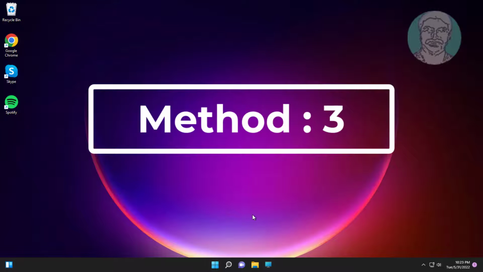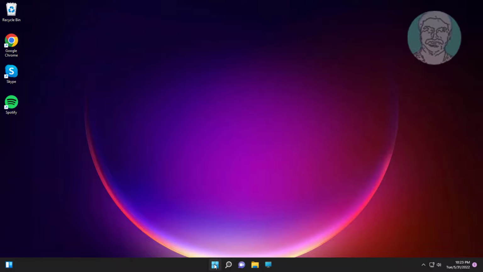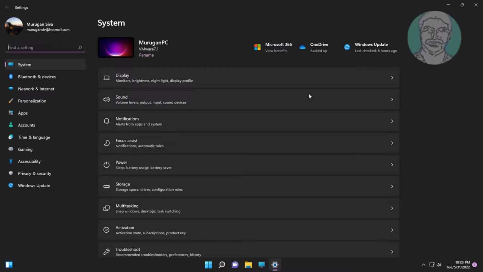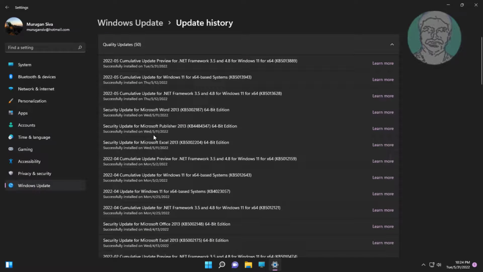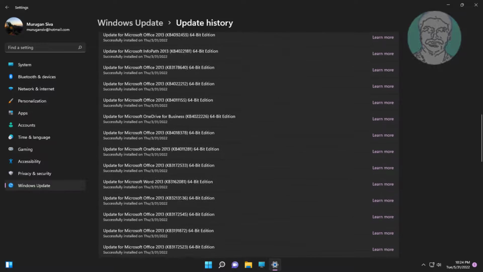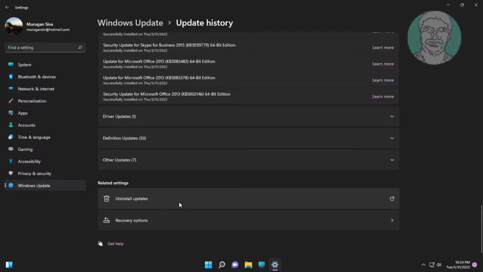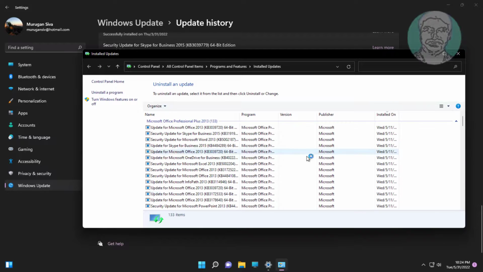The third method is to click Start, Settings, and click Windows Update. Click Update History, click Uninstall Updates. Uninstall the recently installed update.